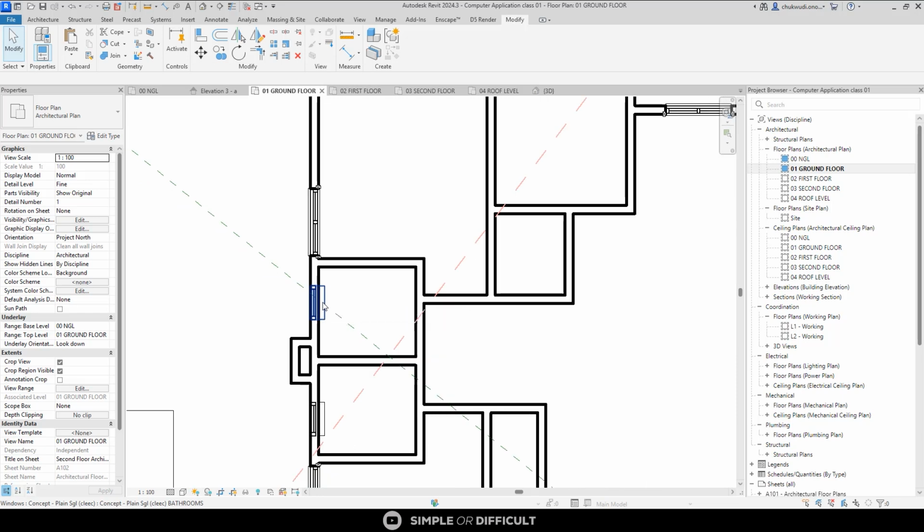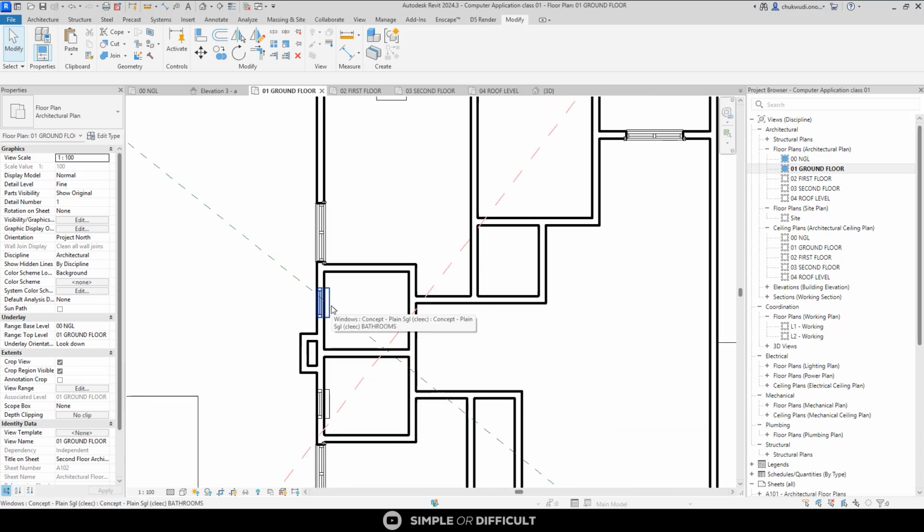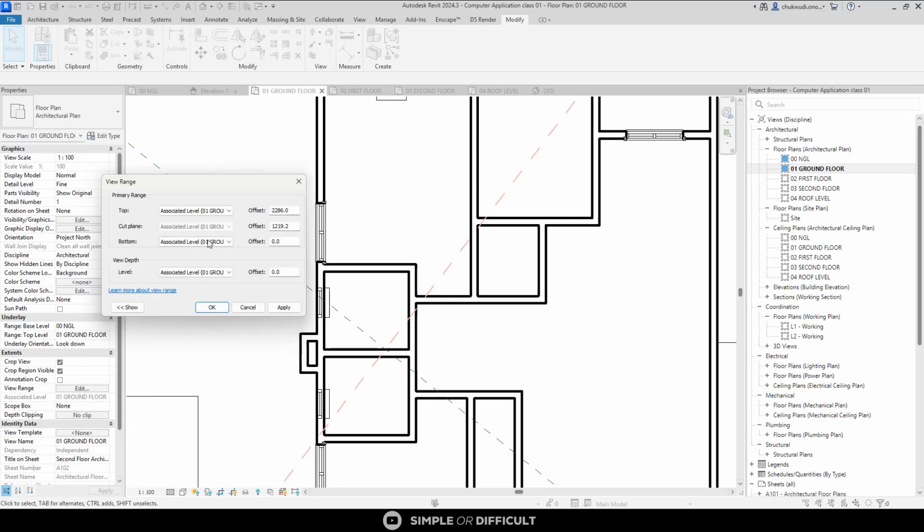So for us to solve this issue, we are going to raise the place that Revit is cutting this plan view from, so that this window will be part of what is being cut. Now to do that, we are going to do that with a view range. In the extents category, under here, you're going to say view range. If you click on edit, you're going to find this.